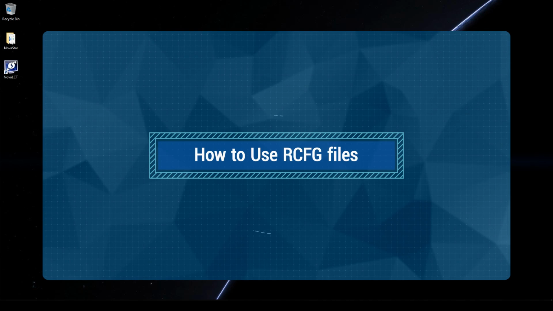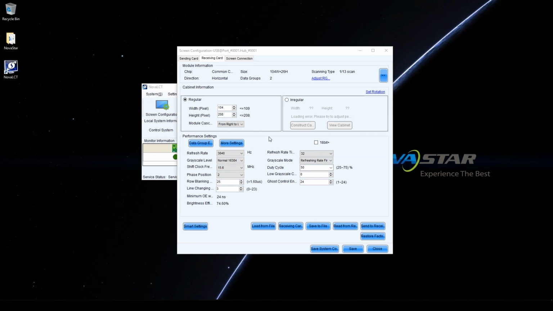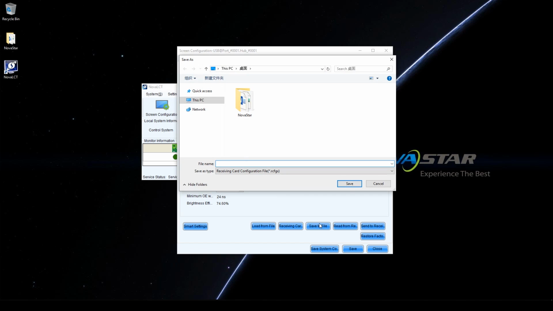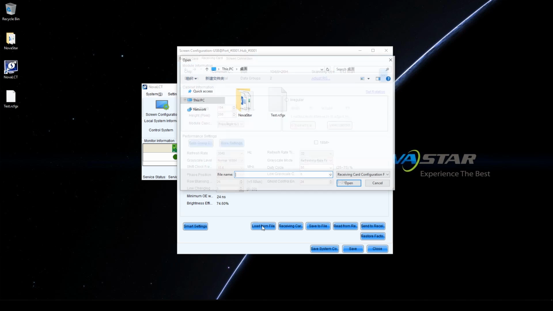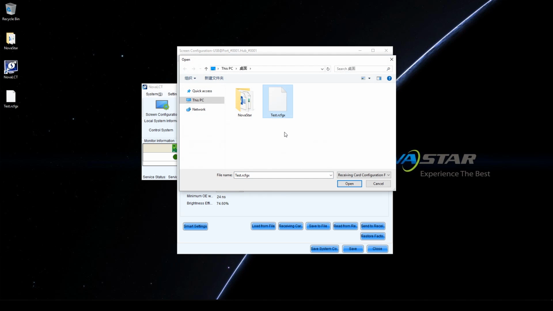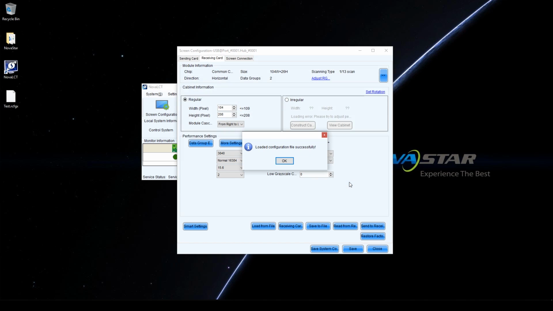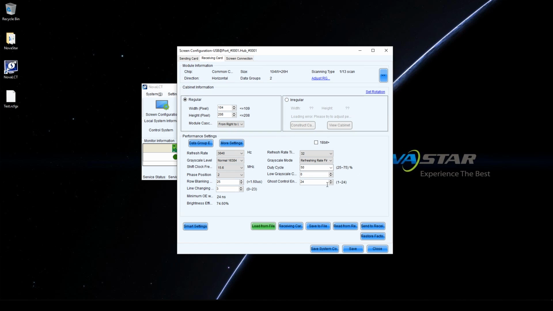How to use RCFG files. Receiving card configuration file. 1. Click Save to File to save the current parameter settings and create a new RCFG file. 2. Click Load from File to load the data in an RCFG file into NovaLCT. Then click Send to Receiving Card to apply the data to the entire screen.